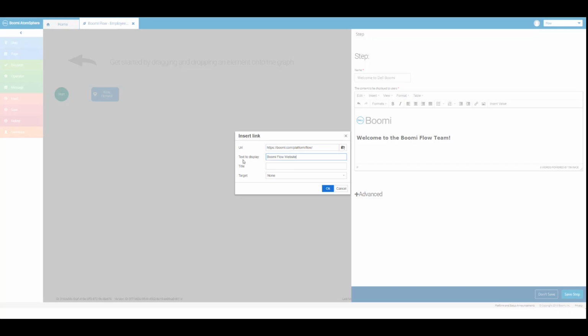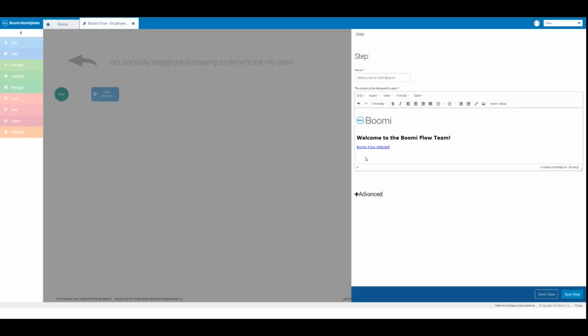For the text to display, we're going to highlight the text that's been shown here and put in BoomiFlow website. And we can copy and paste that text and place it in the title text box as well. Then for the target dropdown, we want to select New Window. Then click on the OK button. And here we should see our BoomiFlow website link now shown in the content editor for our step element.